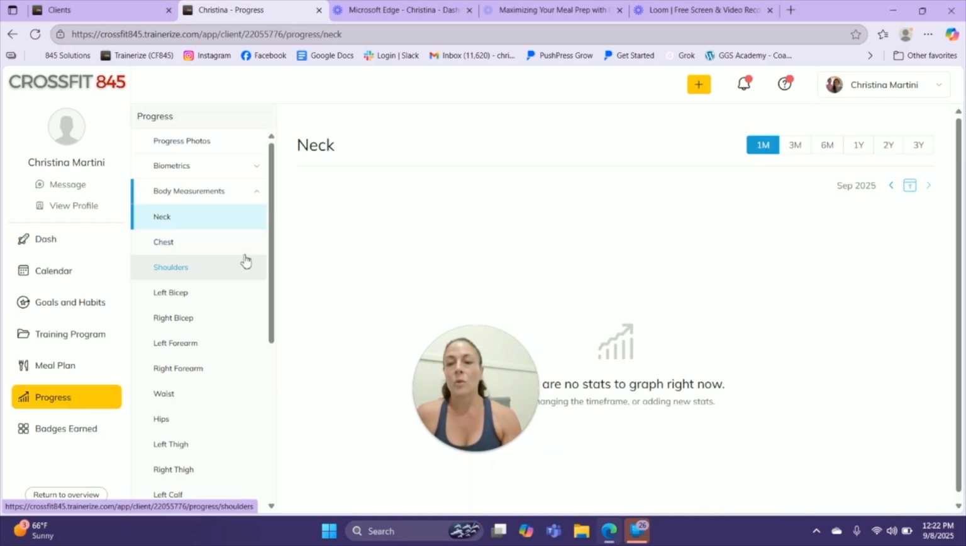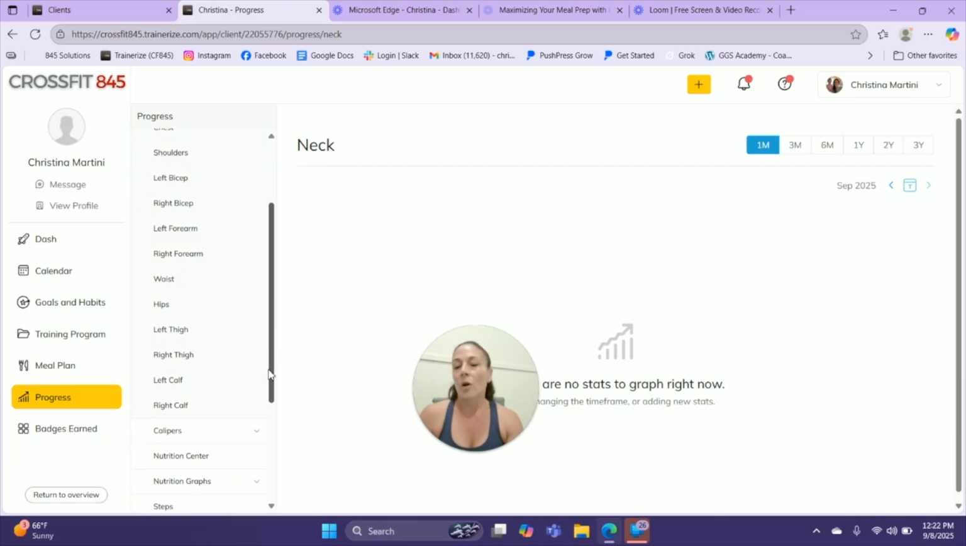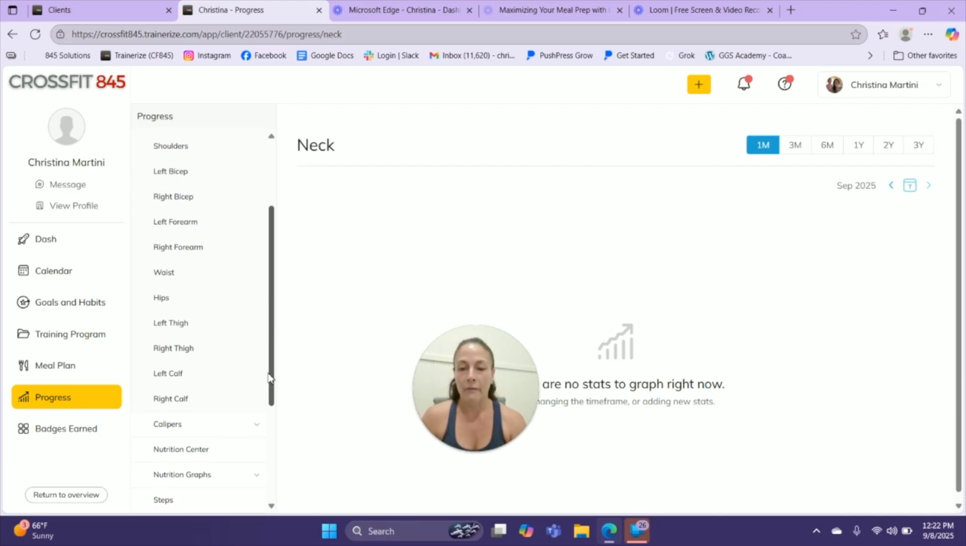Body measurements, we can do all different kinds. We can do neck. Of course, we're doing chest, shoulders, bicep, right bicep, left bicep, forearm. Of course, we're doing waist and hips. And then all the extras: left thigh, left calf, right calf.